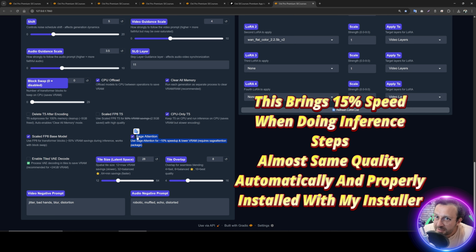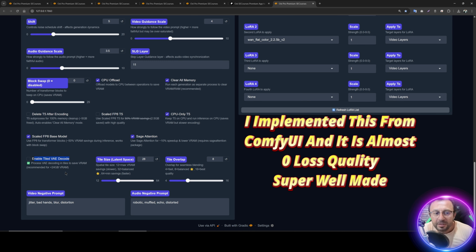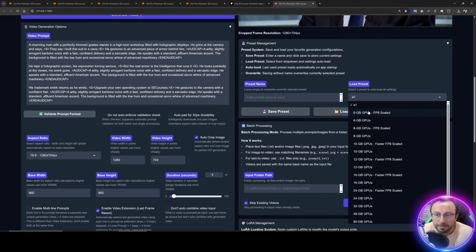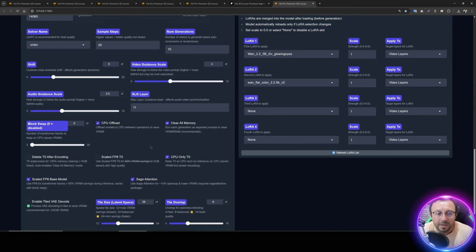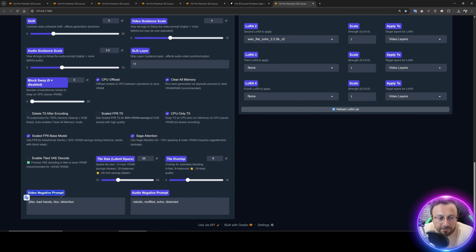We support Sage attention, and by default the model uses flash attention. My installer will install all of it automatically for you, and we support tiled VAE decode. Without this, using this model on low GPUs was impossible, but now as low as 6 GB GPUs can use this model, and the quality is same. I didn't notice any quality degrade. By default it uses some video negative prompt and audio negative prompt. You can change this if you wish as well.